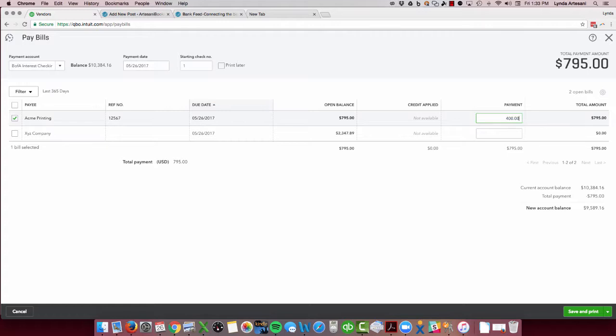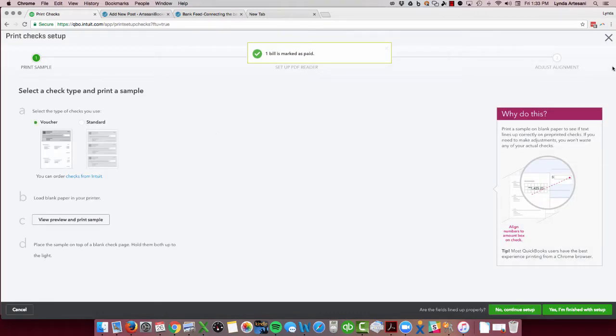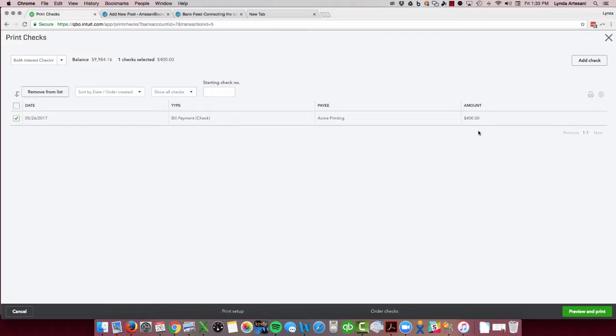And it's the same thing with desktop. You can go in. It looks a little bit different. It almost looks like you can't change it, but you can. And then save and print the check or however you want to do it. You'll see that the check is in here and you can make the payment for $400.